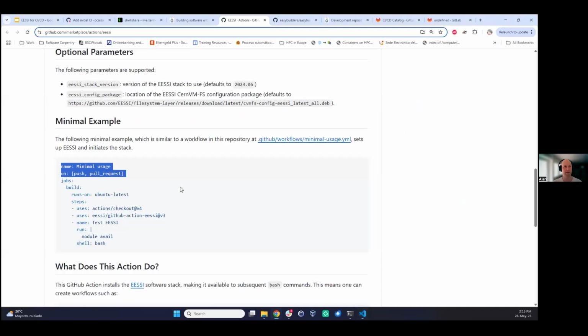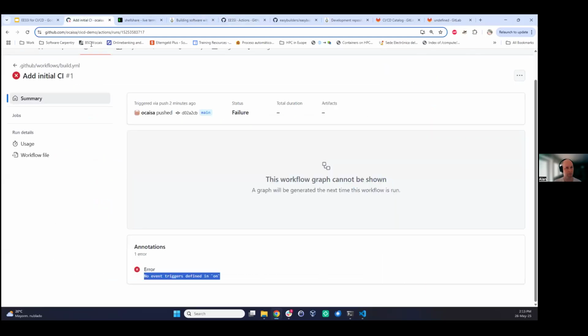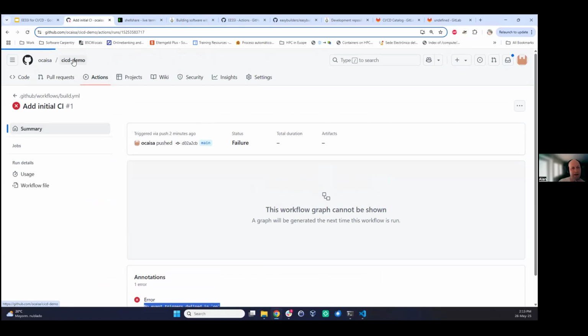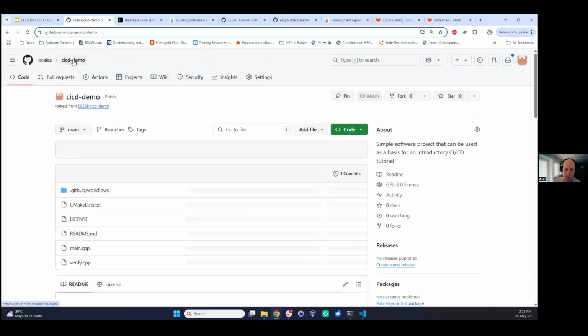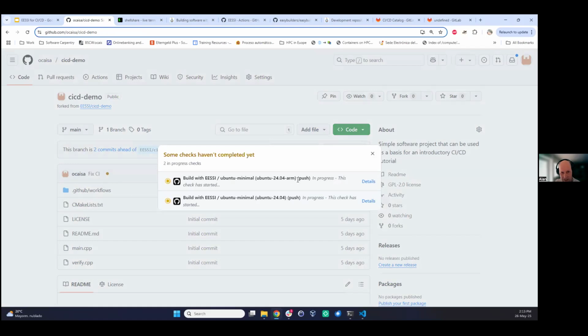Now let's go back and have a look again. So that's where's my repository? So here's my repository. Let's go back and have a look at our repository. And we can see something is different here. We now have this little button over here, which is pending. Right? So let's click on that. You can see it's actually doing two things. It's building on x86, so on Ubuntu 2024.04, and it's also building on Ubuntu ARM as well, right?